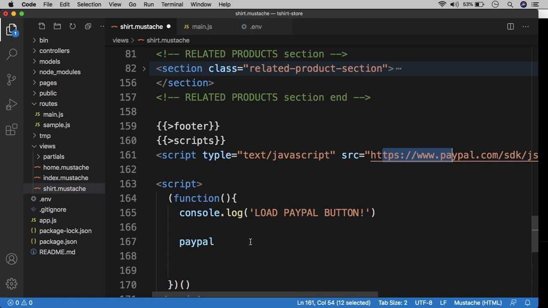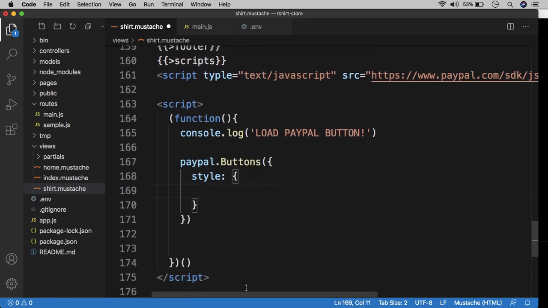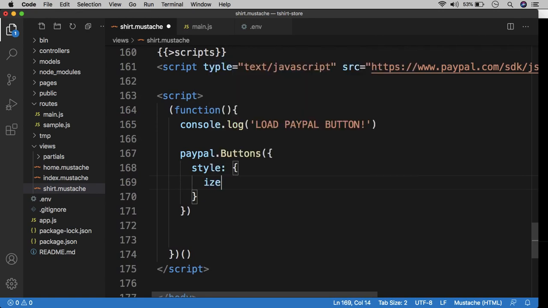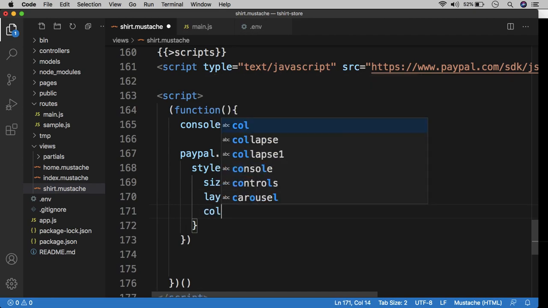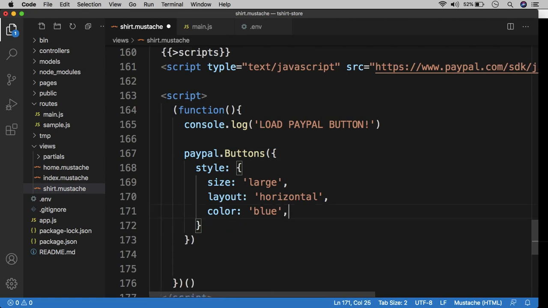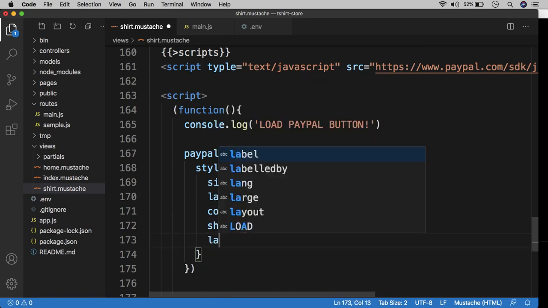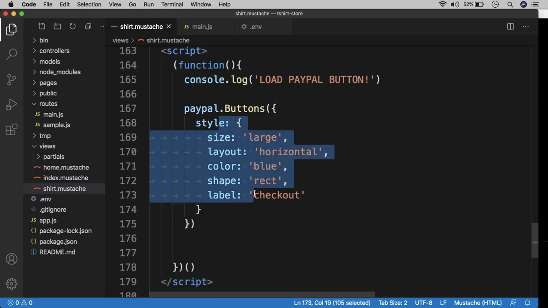So that's using the buttons API call. And then the buttons API call takes a style argument, which has a couple of parameters that we can use to configure the button. So we have, I'm going to use a large button here. It's going to have a horizontal layout. Color is going to be blue. The shape, we want a rectangle shape. And the label will be checkout.